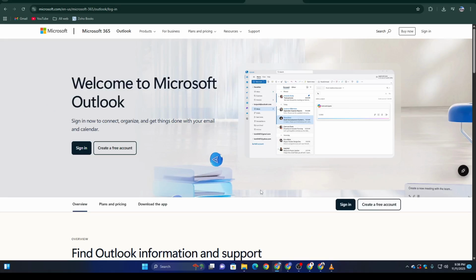First things first, let's open Outlook. On your computer or phone, open your favorite web browser and head to the official Microsoft 365 Outlook login page. You can type outlook.live.com in the address bar or simply search Outlook login on Google or Bing. Either way, you'll land on the same page.